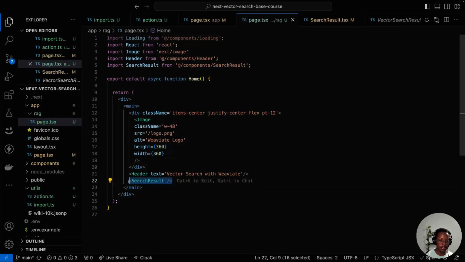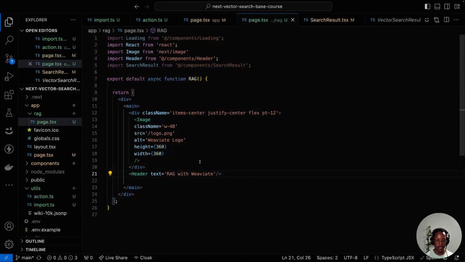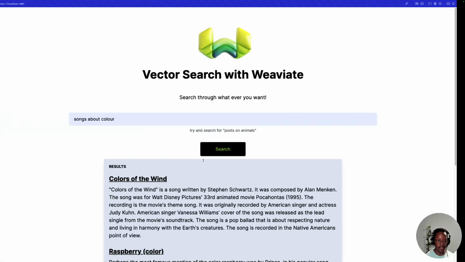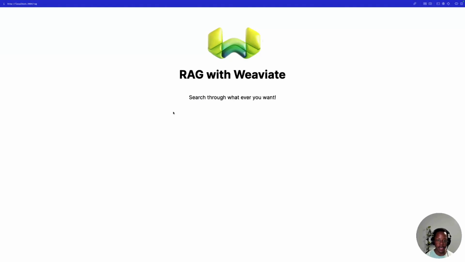We'll get rid of search result and change its name to rag, and change this header to say rag with Weaviate. And now when we navigate back to our browser and go to localhost 3000/rag, you should see rag with Weaviate. Now we can build this out.